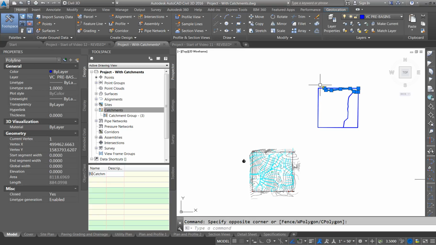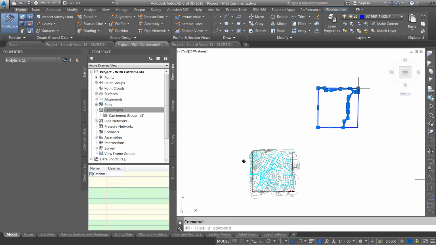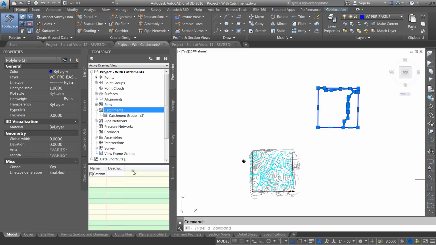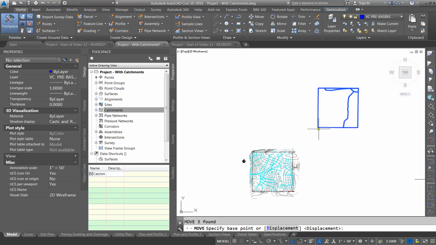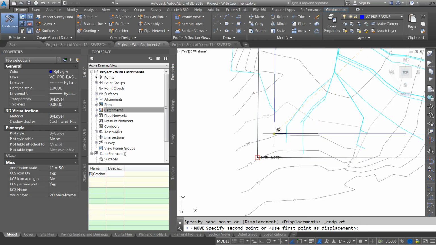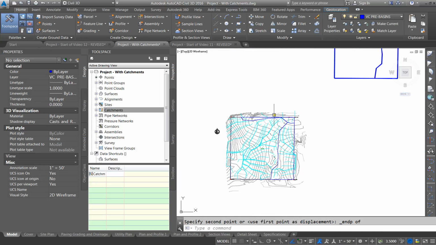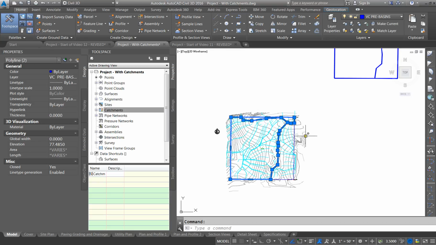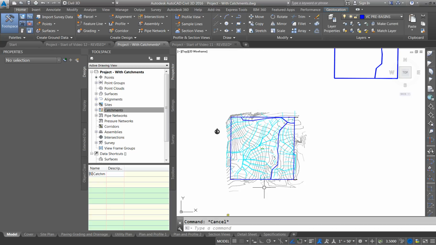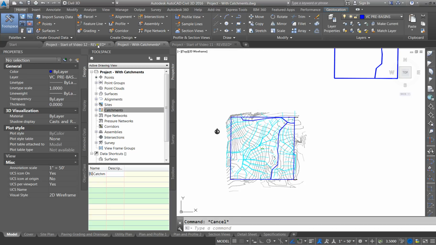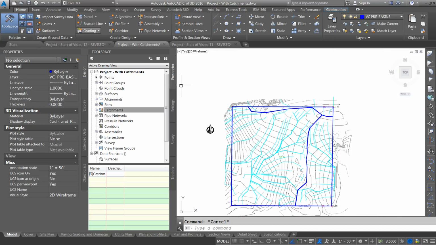Now I can select this one, and this one. All 3 are closed polylines, and I'll move those to this endpoint here. And I'll move it to this endpoint here. All right, so these are my boundaries of my basins. I'll change that global width to 2. All right, now the next thing that I'll want to do is create a catchment off of those.